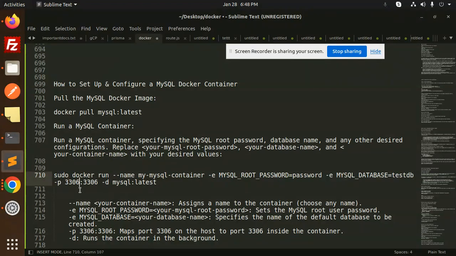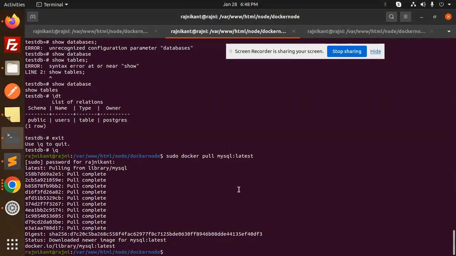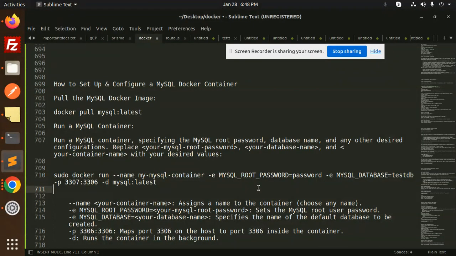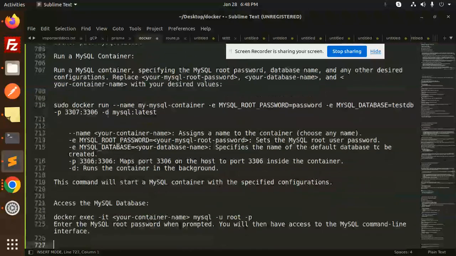And here I want to switch the port, because currently 3306 is already occupied by the MySQL on my local machine. So I'm going to change it to 3307. Let's run this command over the terminal. Here you can see this maps the port on the host to the port inside the container. This is the port of the local machine, so you need to change it over here, and this is the container one. Let's run this command and hit enter. Now this is done.